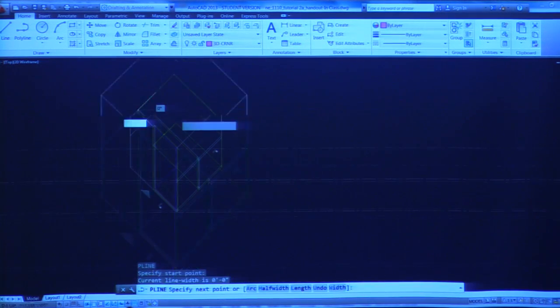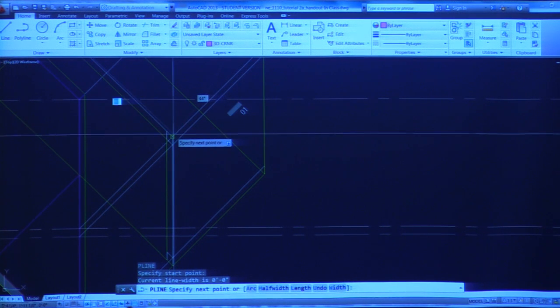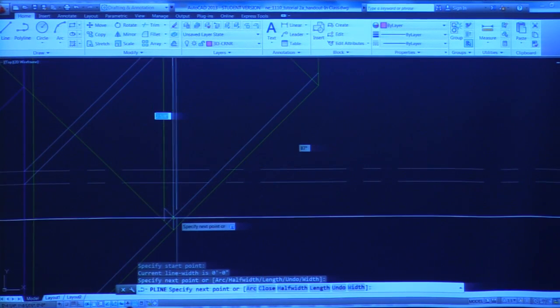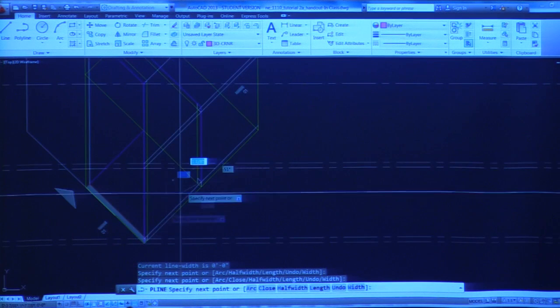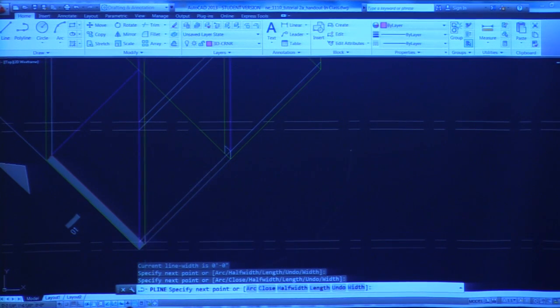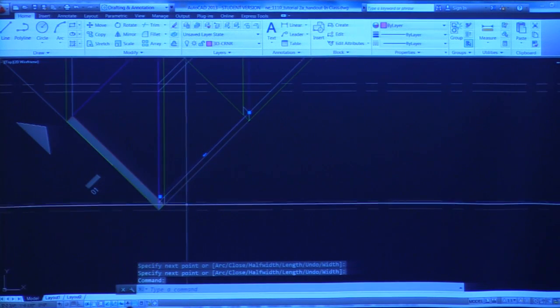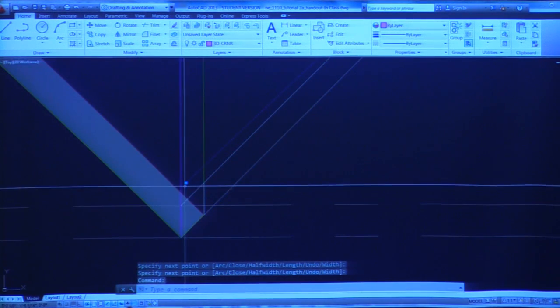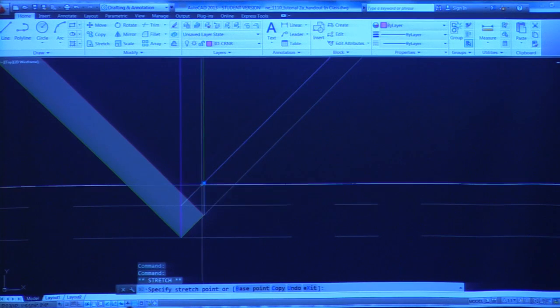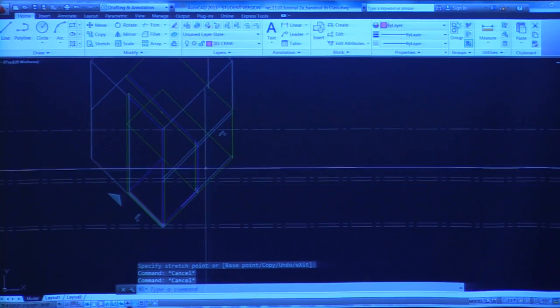So PL, this is all polyline: PL, spacebar, point, shoot and click. I'm going to hit this guy here, whoops. Here's a cool thing about polyline. I missed my mark, so I see these little blue grips. I can pick that one, drag it back into place there. Nice. Now it's all cleaned up.